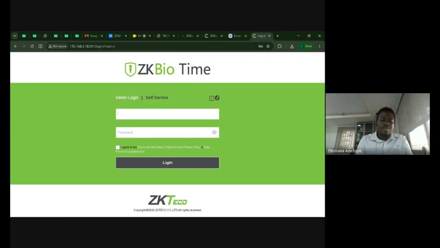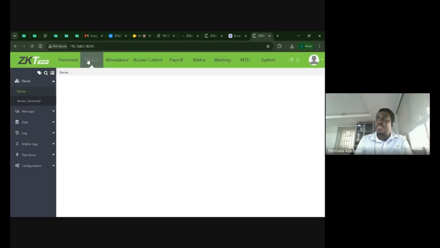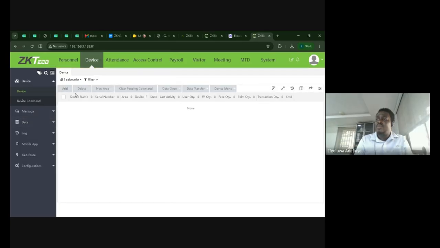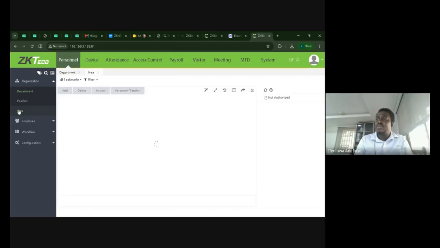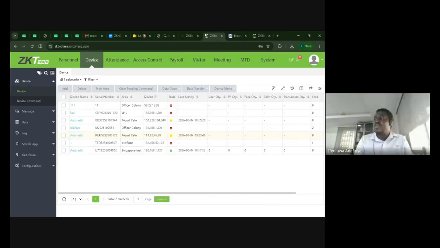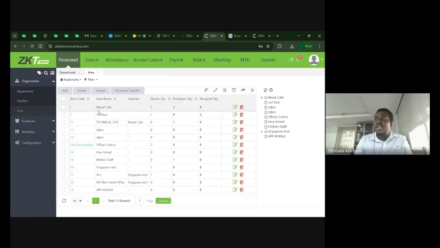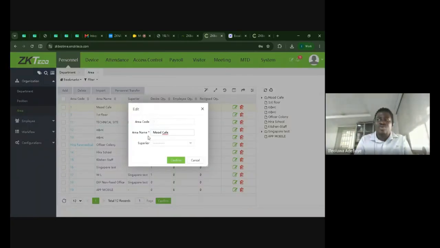So if I log into my application, and I come to device, and I come to area, you are going to see that not authorized is the default area, and it has the area code of 1. So if I come back to this Mood Cafe and I inspect the area, you see that the area code of 1 is Mood Cafe. It was renamed. So it means the user renamed the not authorized to Mood Cafe.